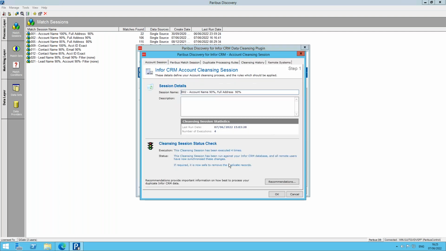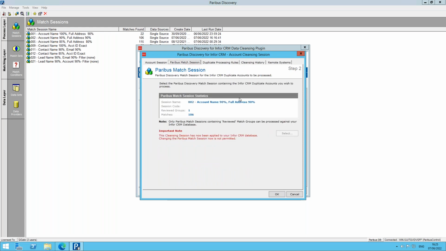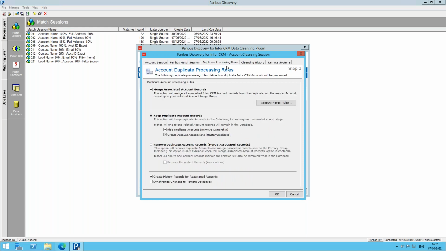So I do want to show you. I'm going to edit this one just so I can show you some of the basics here. It just shows which match session this is set up with, which we already know. And here under the duplicate processing rules, I have some power to configure some things. What's going to be done during this merge, right? Obviously, I want to merge all my accounts and associated records, any of the duplicates, that's fine.